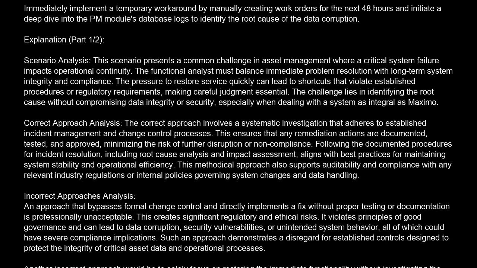The correct answer is B. Immediately implement a temporary workaround by manually creating work orders for the next 48 hours and initiate a deep dive into the PM module's database logs to identify the root cause of the data corruption.